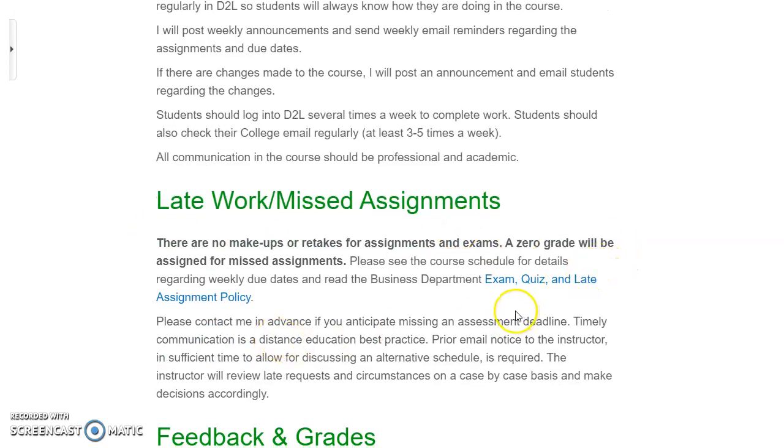I want to point out that the business department has a policy on exams, quizzes, and late assignments. So in this course, there are no makeups or retakes for assignments and exams. A 0 grade will be assigned for any missed assignment. However, if you know in advance that you're going to miss a deadline, please contact me and I will work with you to make sure that you can be successful on that assessment.